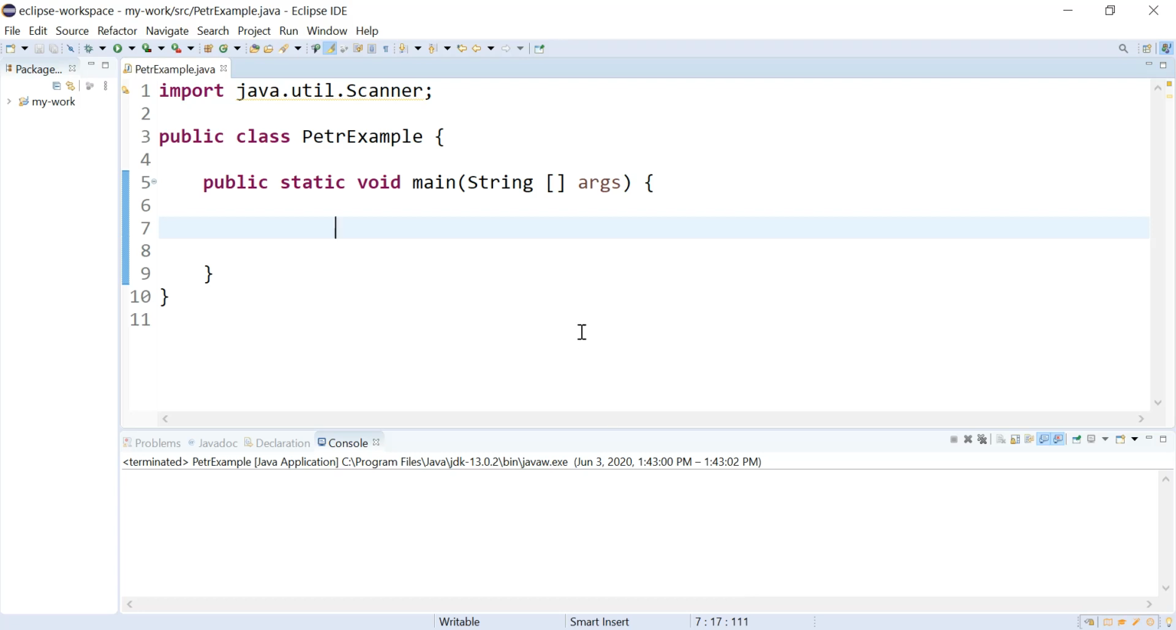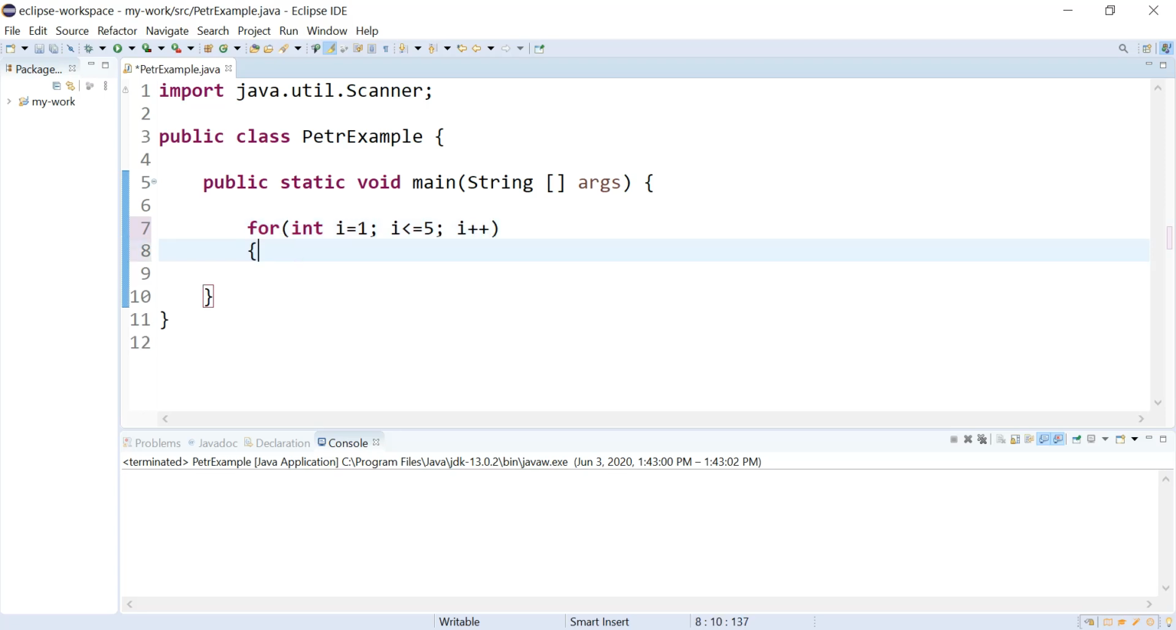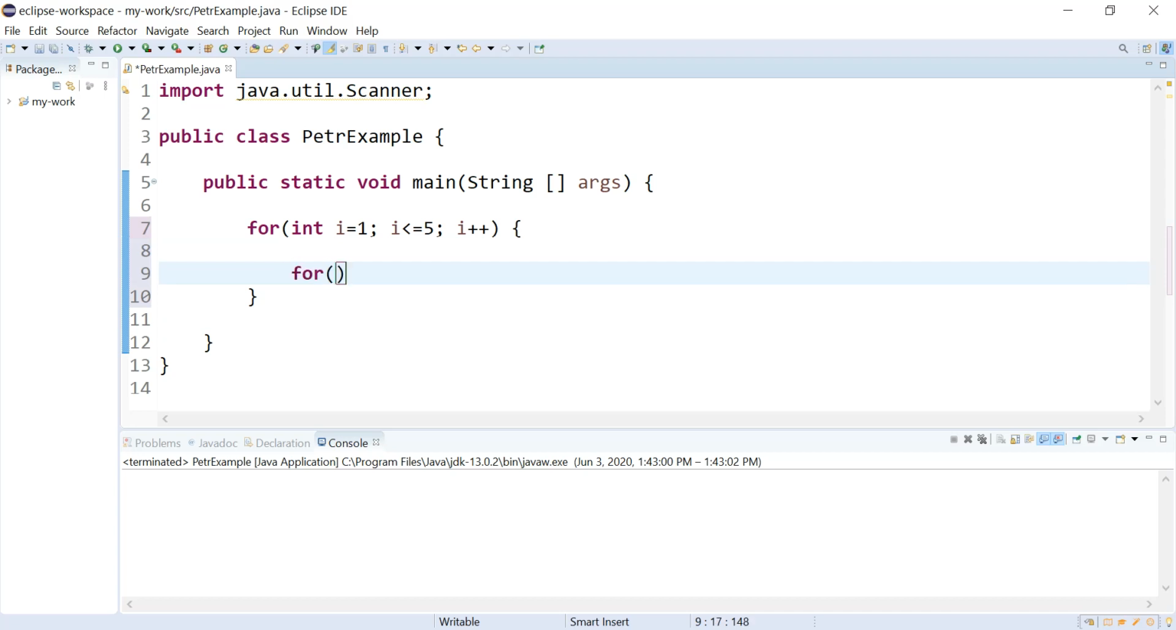I am able to nest loops, and what that means is that a loop is inside of another loop. So let's say I want to make the times tables. I can run an outer loop from 1 to 5, and then I can run an inner loop from 1 to 5.